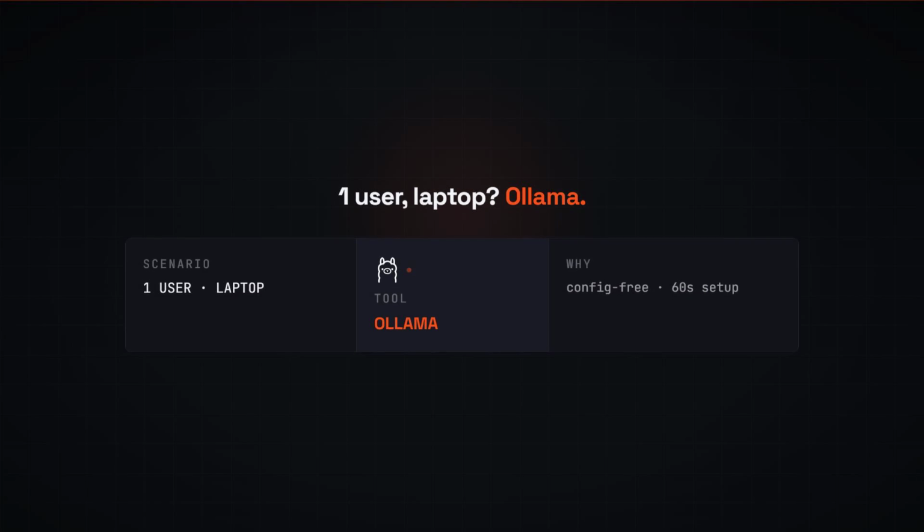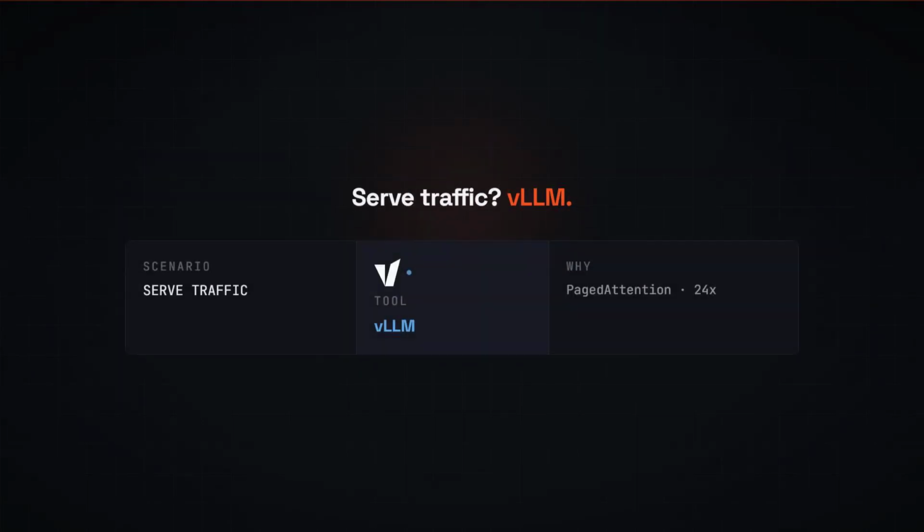So which do you pick? If you're one person on a laptop and you just want to chat with a model or wire up a local agent, Ollama, running in 60 seconds, no config. If you're serving real traffic, an API endpoint behind your app, dozens or hundreds of concurrent users, vLLM. PagedAttention and continuous batching exist precisely for this.